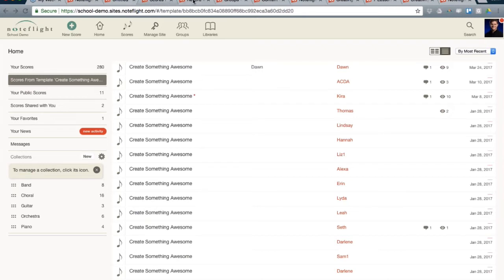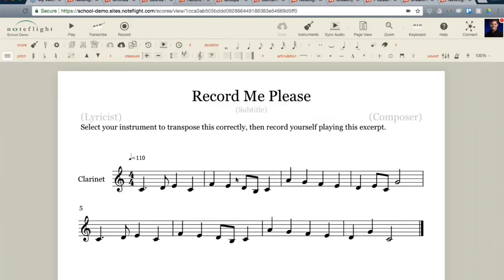So activity templates are great, and you can even do them for recording. So I talked about recording earlier. Here's an example of a recording activity. Now, you'll see this one is probably me being a little lazy, because what I've done is I've told students to select your instrument to transpose this.